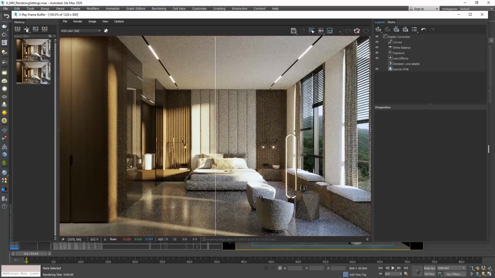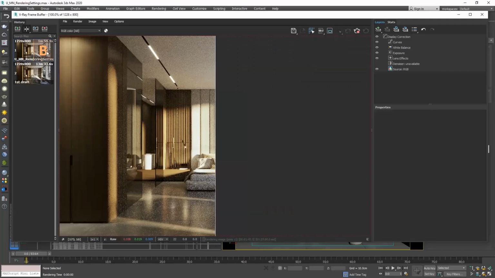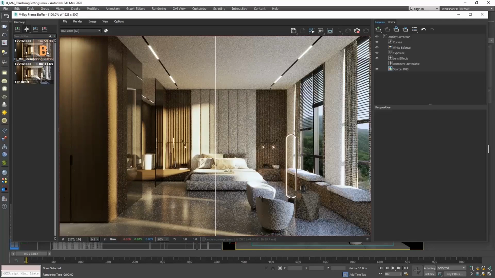Click on the second button in the history toolbar, the A to B horizontal. Move the cursor to the right side of the first preview, and when you see the B letter, click on the render. This way, we set it as image B for the A to B comparison. Then, move the cursor to the left side of the second preview, and when you see the A letter, click on the render.